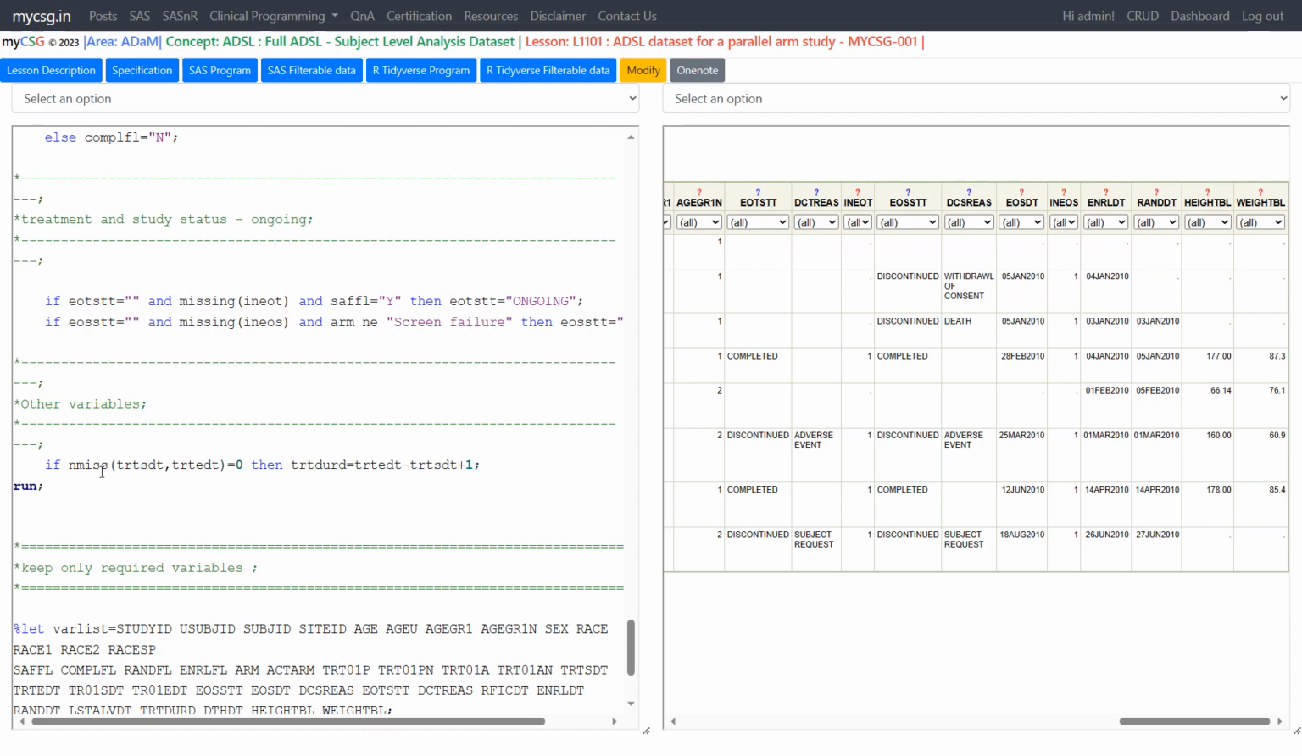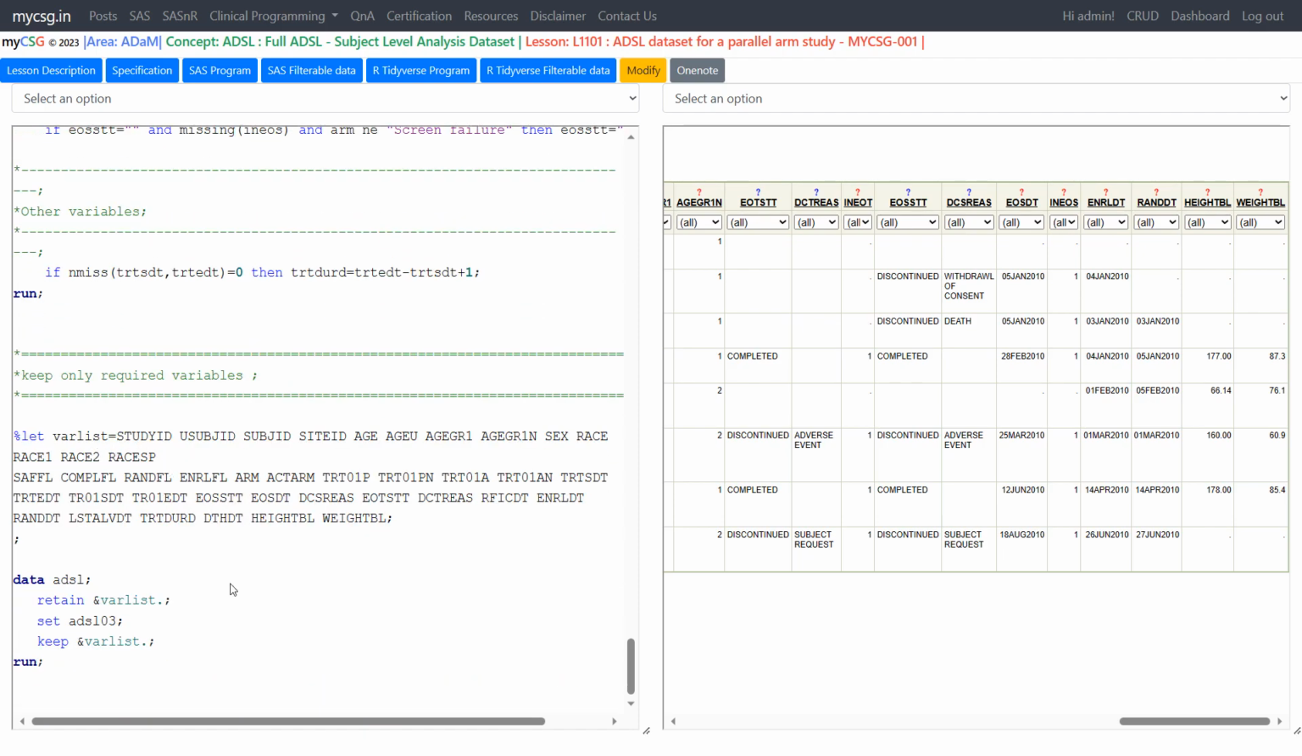And then we had the variable TRTDURD. Here we need TRTEDT and TRTSDT. For deriving this variable, it is TRTEDT minus TRTSDT plus 1. We are doing that when both of those variables are populated. This information could in fact be derived as part of ADSL01 itself, because all the variables needed for this derivation were present in ADSL01 itself. And then in the next step, we are keeping only the required variables and making use of the retain statement to order the variables in the required fashion.